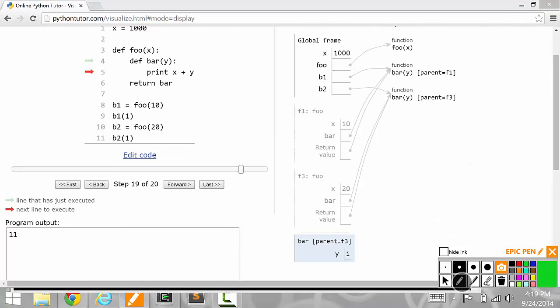Now when I call b2 of 1, this parent is f3 now. So when I say x plus y, y is 1, and which x are we going to use? The 20x, because we just crawl up, we're going to use this one. And your question is, if we don't find it, or we have a z out here, we're going to use the global one.